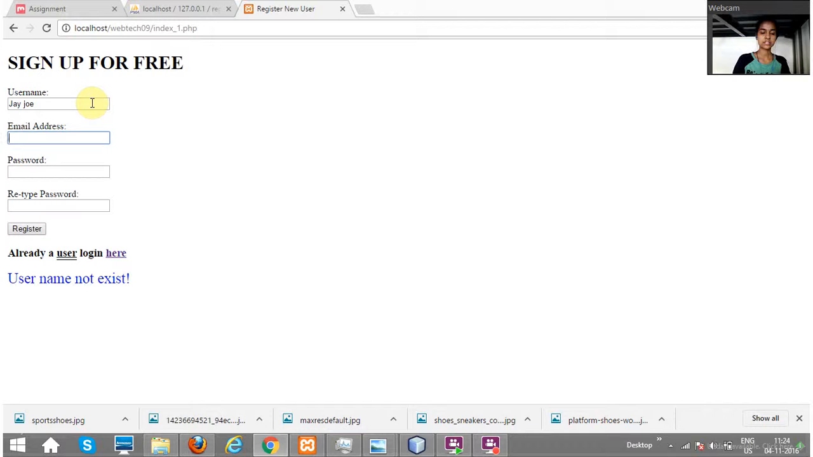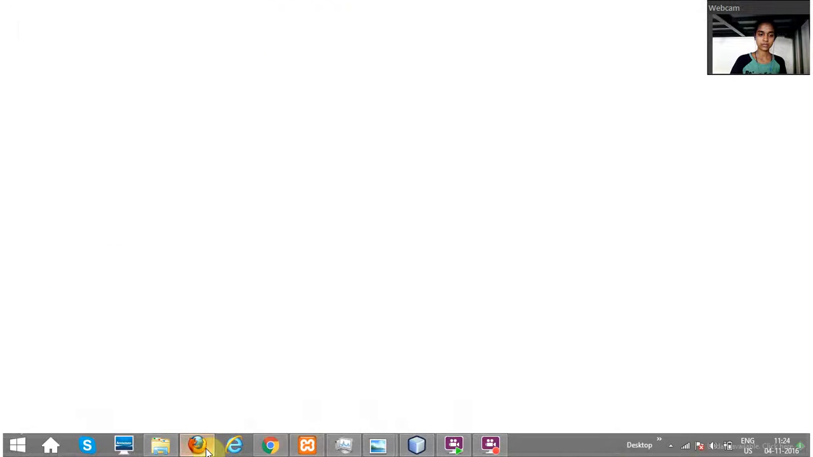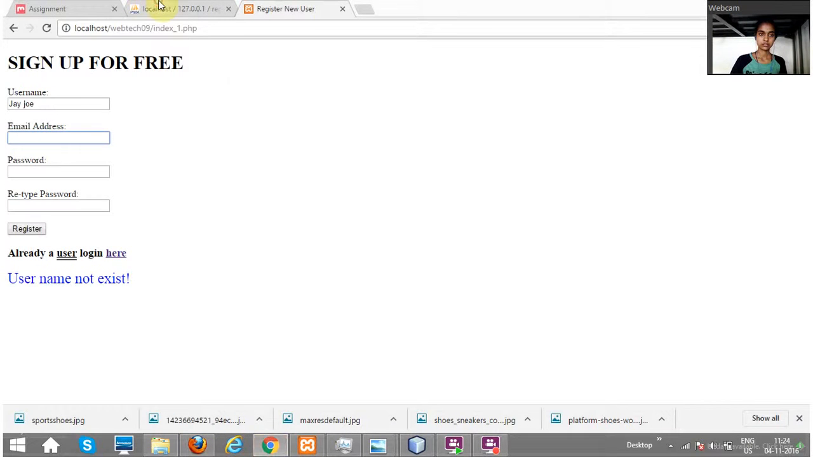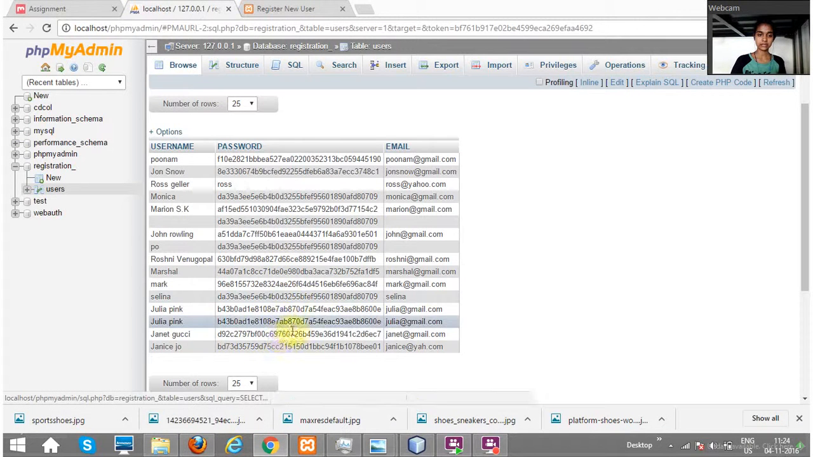See, it's saying username is not present. So for that, I have to sign up and register for it. Then it will add it to my database. So after adding it, it will show in my database here.